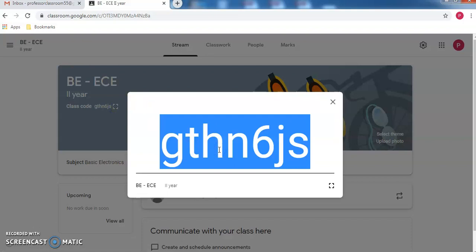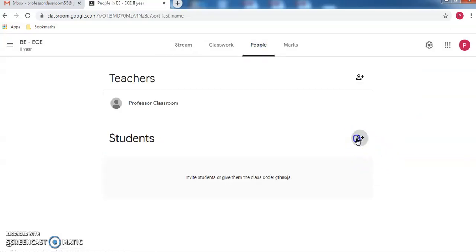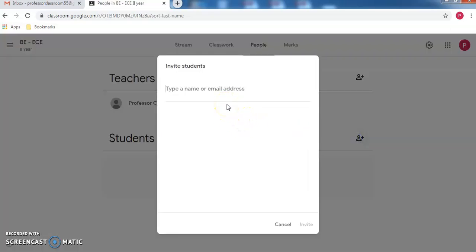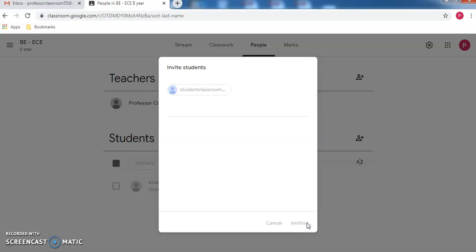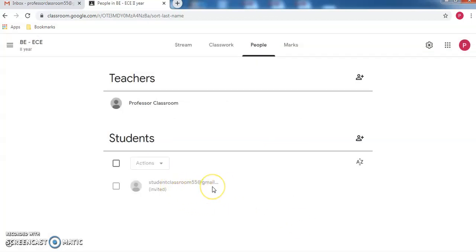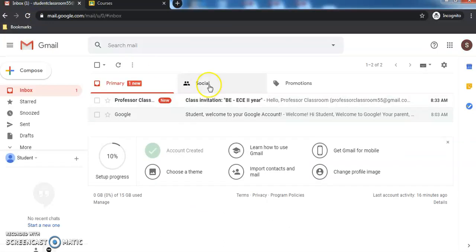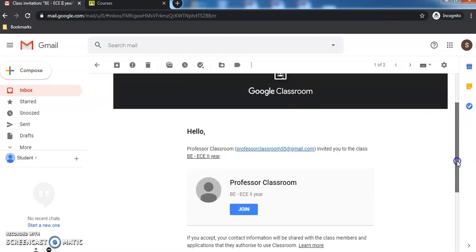So this is the class code, so I will copy it. Also what I'll do is I'll invite the student. So I'll type the student's email ID. So this is the student email ID. I'll click on invite. So invite will be sent to the student through an email. You can check the student's email now. See, you can see a new invitation has been received from a teacher. You'll have a button to join as well.